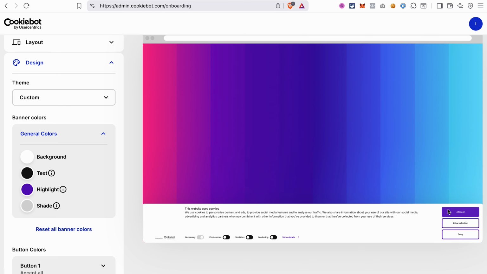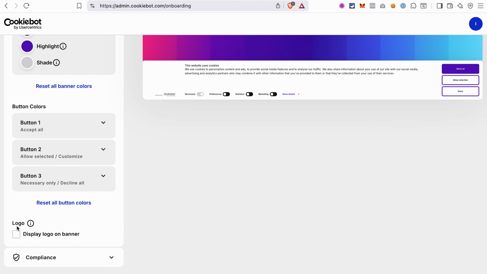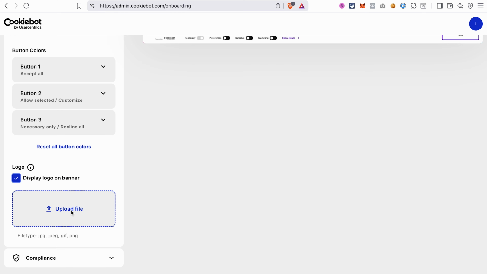Now all three buttons have the color that I'm using on my page, but as mentioned before, I want to have the Allow All button as prominent as possible, because that's the button that we want people to click on, and other buttons only have the outline. On top of that, you can also add your logo that will appear on the banner. If you want to do that, tick this checkbox and then upload the file.